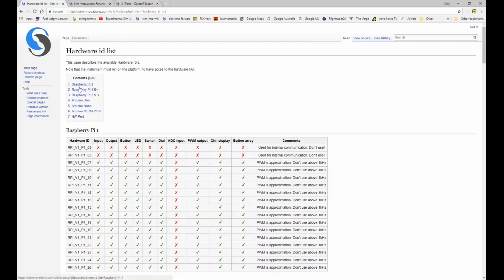Okay, so you can see here a list of lots of different devices. For the purposes of this demonstration, I'm going to use an Arduino Uno, but you can use any of these pieces of hardware. It does say at the very beginning there, note that the instrument must run on the platform to have access to the hardware I/O. So that basically means that you need to have your hardware I/O, i.e. your Arduino Uno in this case, plugged into the computer that will be running the instrument that you've got the hardware code that you're going to develop on.